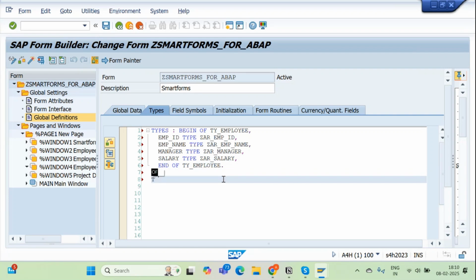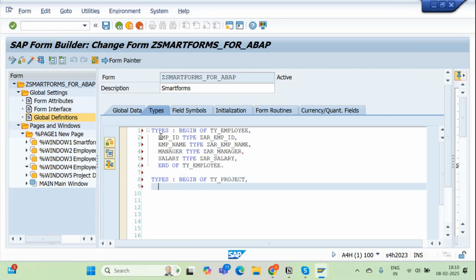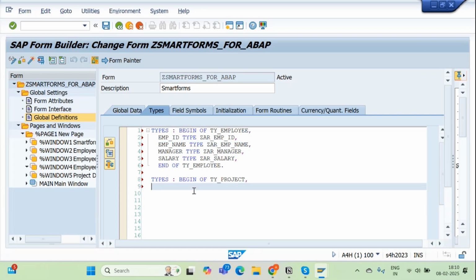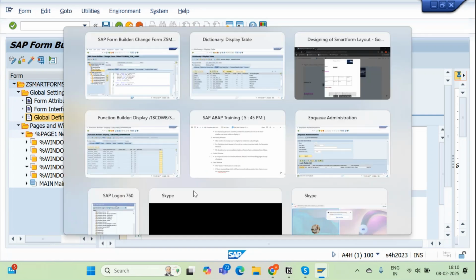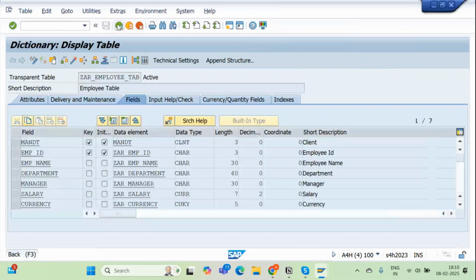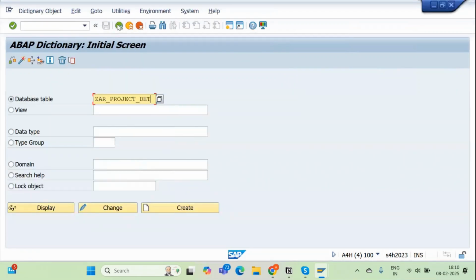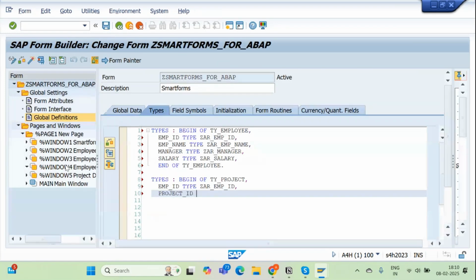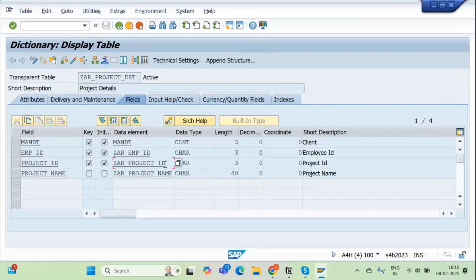Similarly, I will create one for the item also. So types, begin of ty underscore project. I will go for the first column, which will be employee ID with the same data element, so paste it here. Then I will go for the second column: project ID, type, and the data element of project ID.